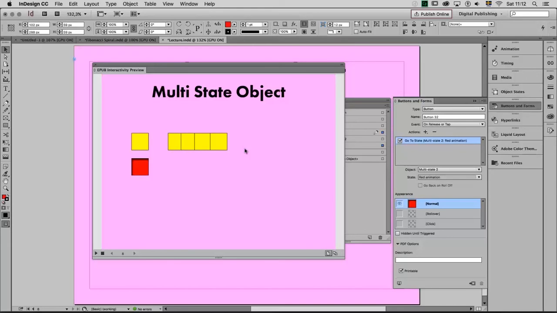The key is first make the sequence work independently, then you group it, and then you put it into a multi-state object, and then you can have the buttons to trigger the multi-state objects.